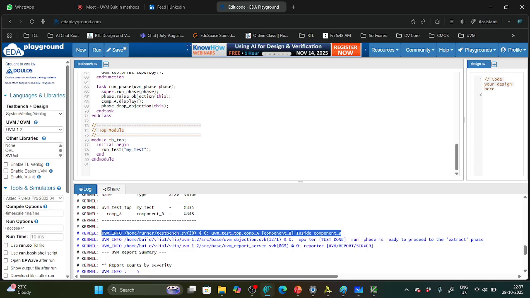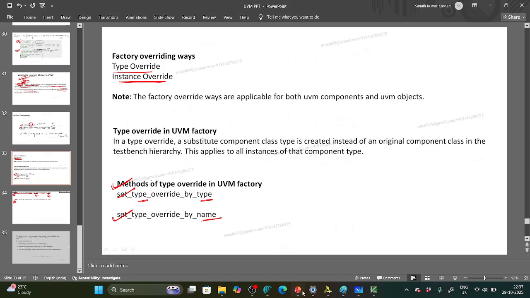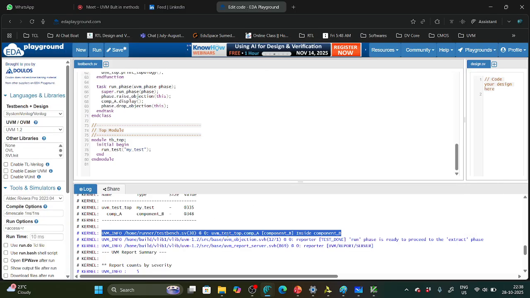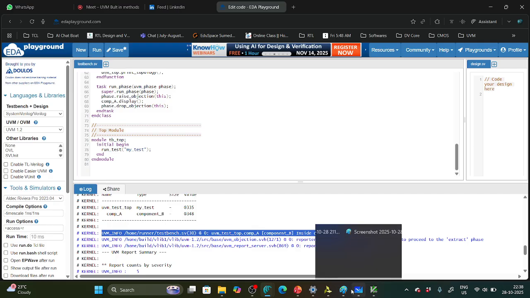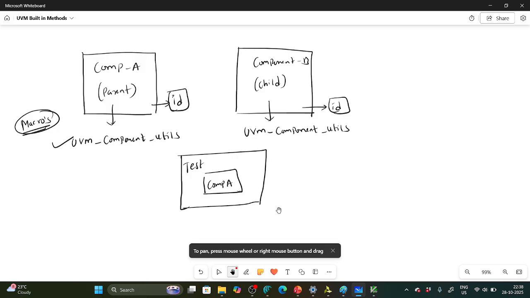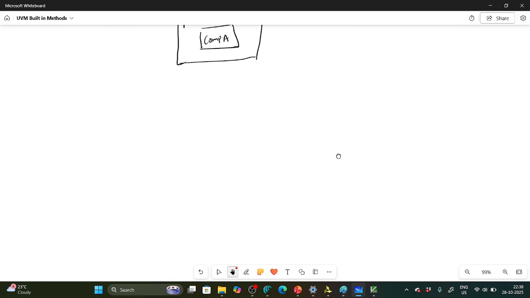Okay, so that means I can override component A with component B by using what method? Set type override by name. Okay, set type override by name. So I got this output. Okay, so this is nothing but the override operation. Okay, so override operations, and next we'll see the built-in functions. Okay, what are the built-in functions in UVM? Okay, so we'll see the built-in functions. Suppose these are the built-in functions.